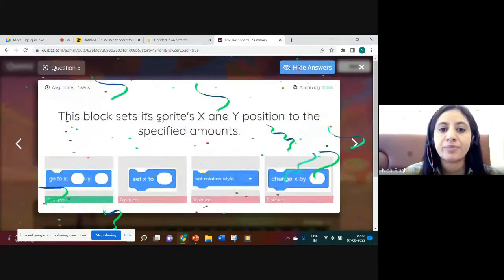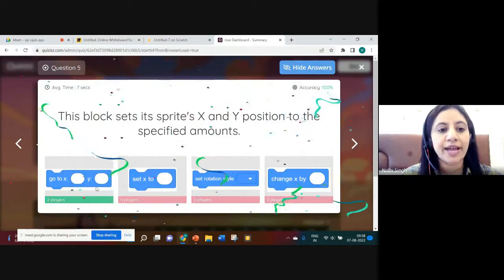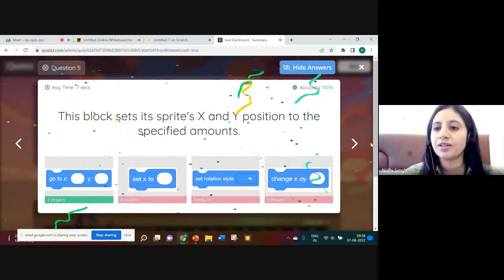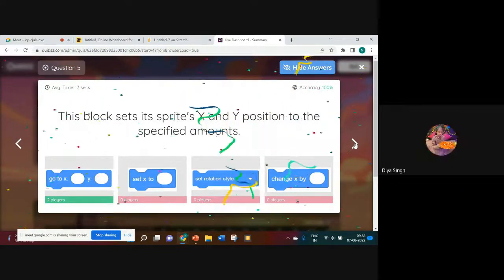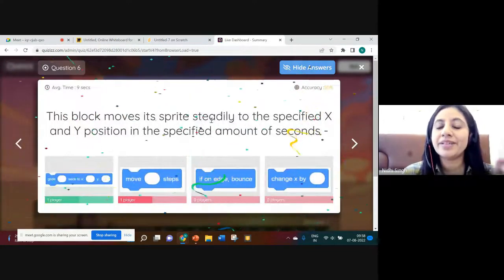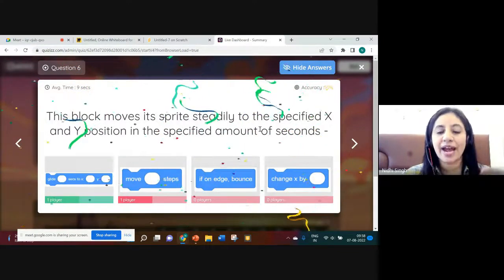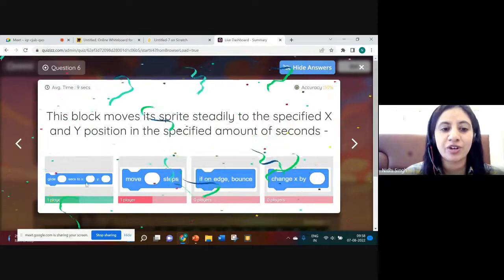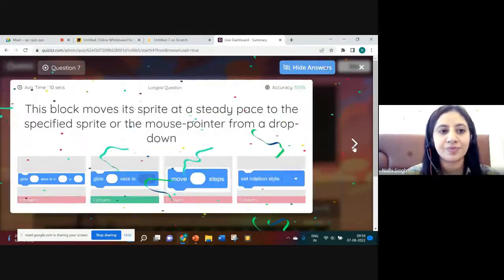This block sets the sprite's XY position to the specified amount. Very good. Correctly answered by both of you. Go to XY block. No animation will be used here if we use this block. Animation will be in which block? Glide block. Very good. This block moves the sprite steadily to the specified x and y position in the specified amount of seconds. So you can actually see your sprite moving towards the xy position which you set using this block. So the first option is the correct answer.